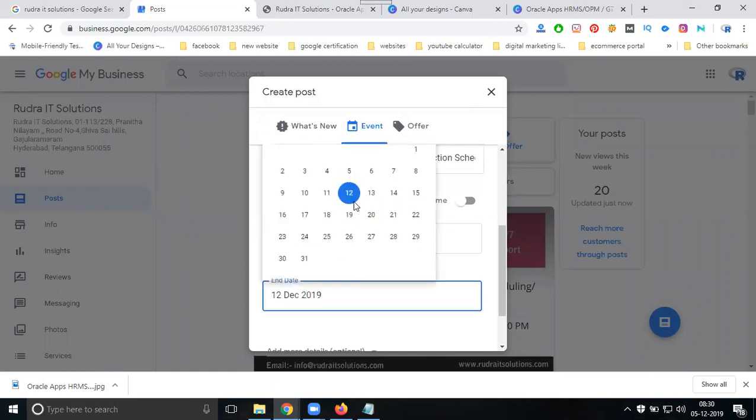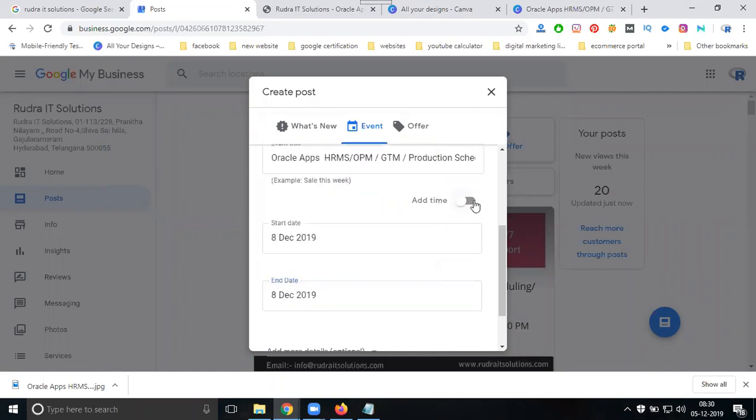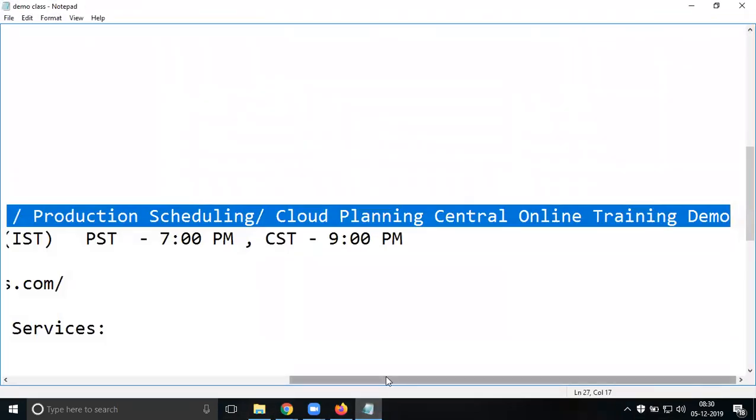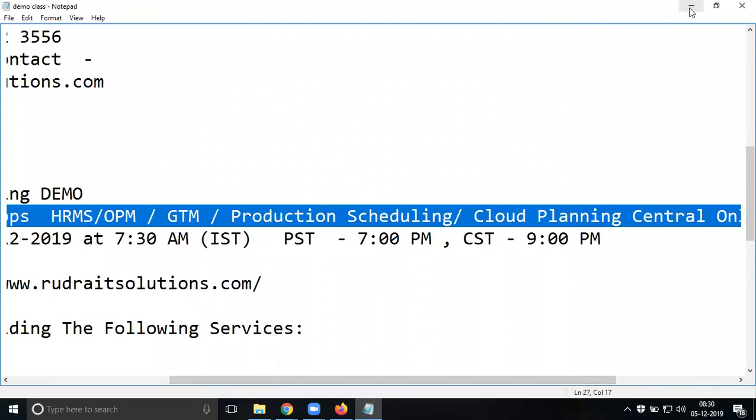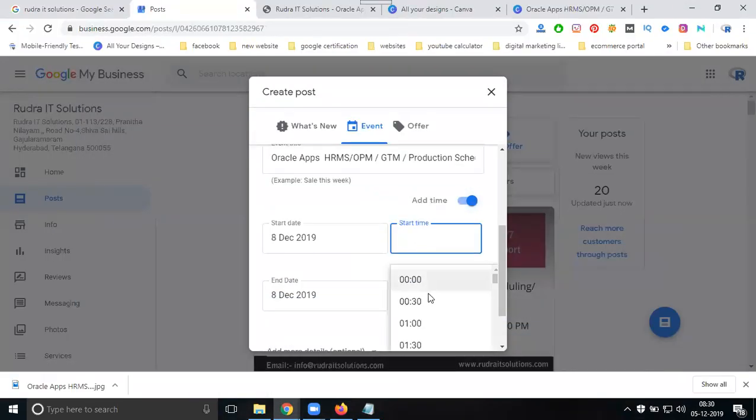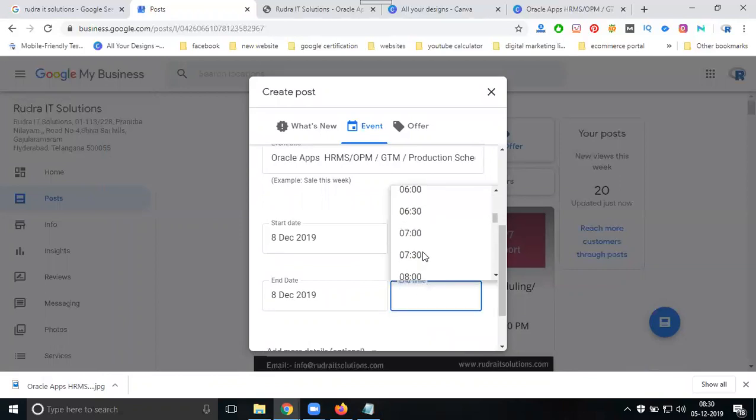Next, the event date will be 8th, Sunday. So we need to finish on the same day. Add your time. The time when it starts will be IST 7:30 a.m. When it is finished, 9 a.m. So the demo will be starting, and the class will run for up to 1 hour.